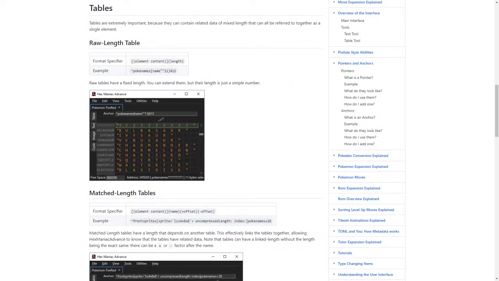I'm going to link in the description the GitHub page on all of the table formats that exist in Hex Maniac Advance.